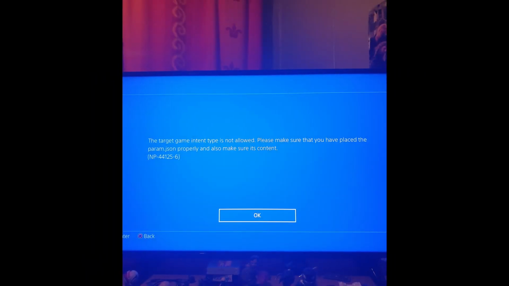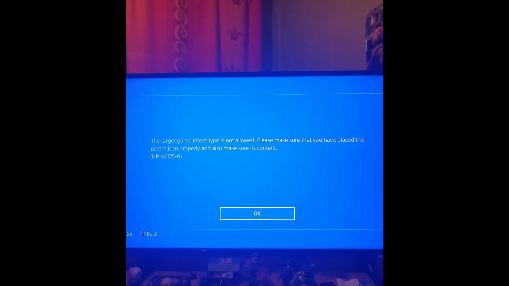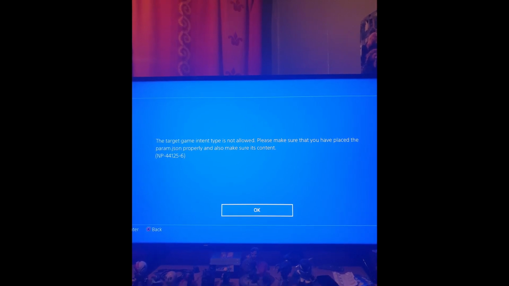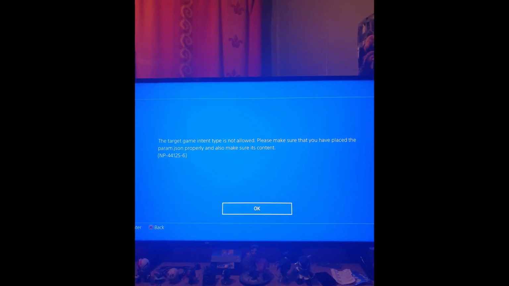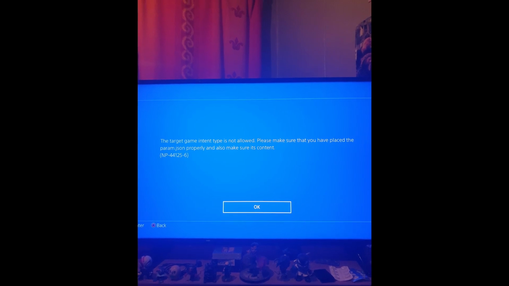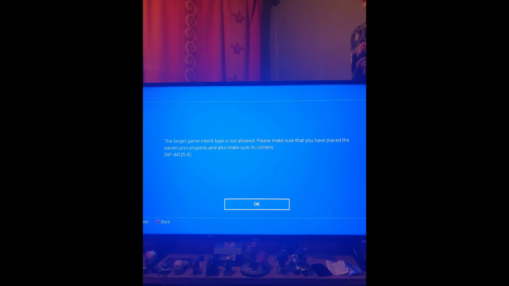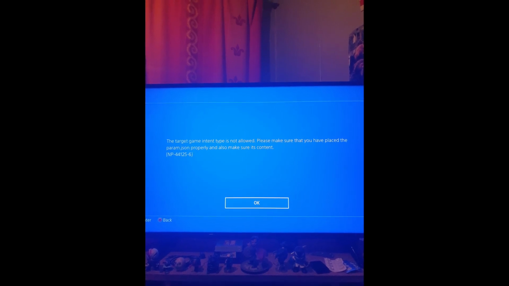Some PS4 users may encounter the error code NP-44125-6 when they try to invite their friends to play games or accept the invitation from their game partners on PS4. Regardless of the cause, in this guide, I will be showing you how to resolve the error code mentioned above, so just follow through the given guidelines.